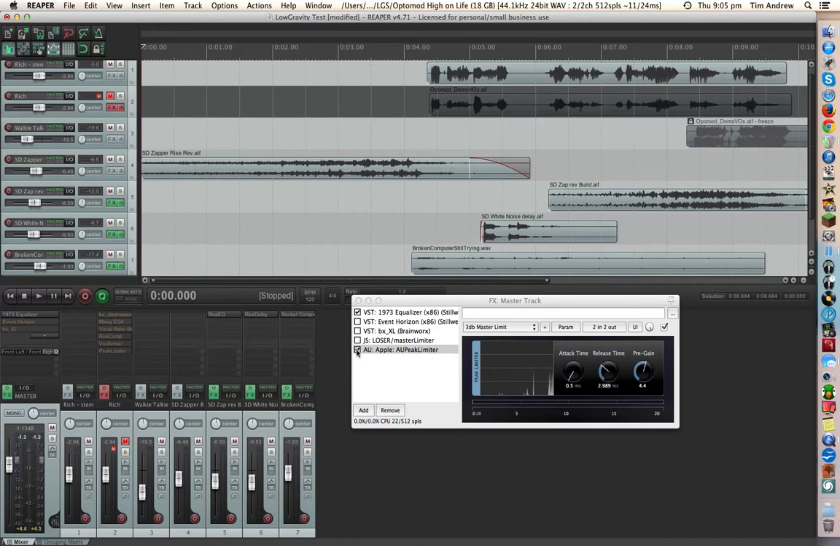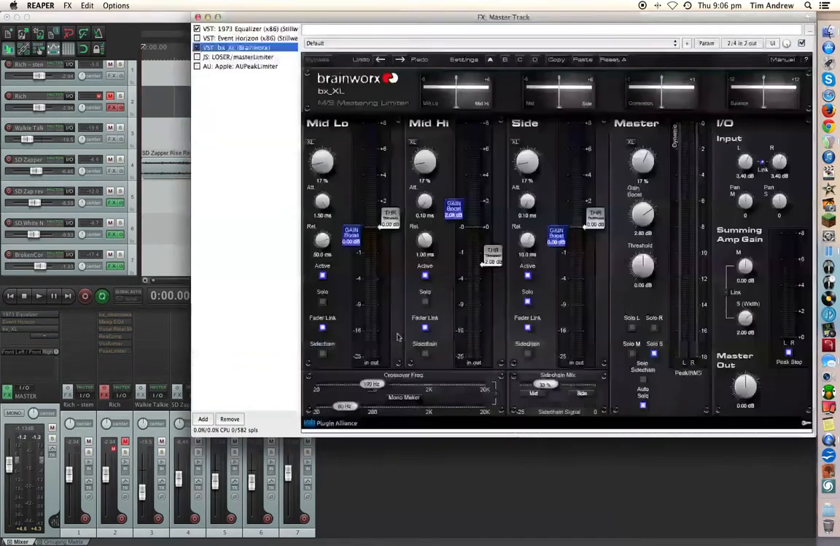I've got another really cool tool here that I use quite often, and this is called the BXXL. It's by Brainworks. So it's a mid-side mastering limiter. Now this has got so many buttons and faders and sliders and all sorts of things all over it. So there's a lot of cool things that you can do.